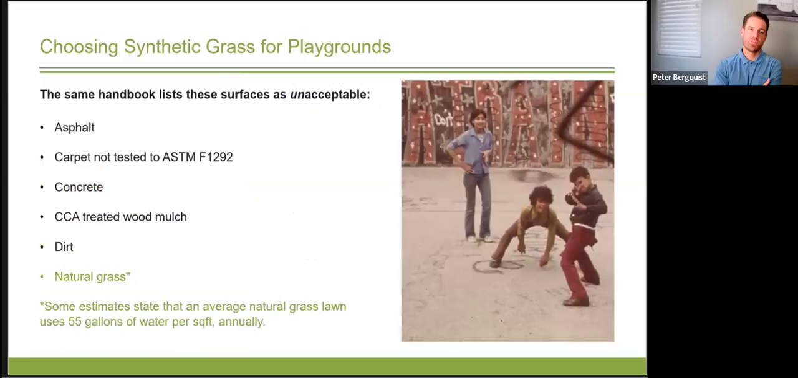The same handbook lists these surfaces as unacceptable. So you have asphalt, carpet that's not tested for fall safety, concrete, chromated copper arsenate, treated wood mulch, dirt, and natural grass. In relation to the water savings that turf offers over natural grass, some estimates state that an average natural grass lawn uses 55 gallons of water per square foot annually.